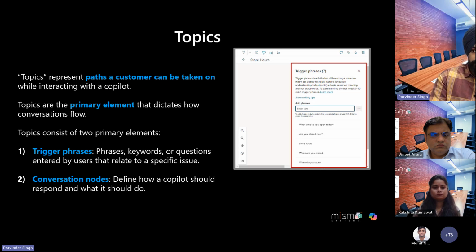An example, as shown on screen, is a topic I created for store hours, and it will basically answer questions related to the timings a store might be open. So a trigger phrase can be "what time do you open" or "when do you open". There are different trigger phrases which I can feed and tell the Copilot. Then if somebody asks any question related to these phrases, this is how you will answer.